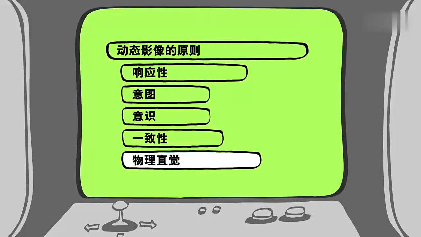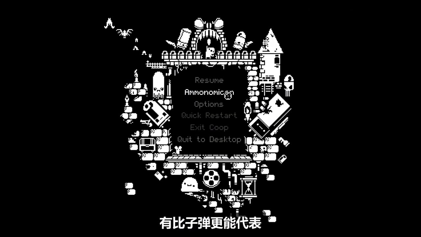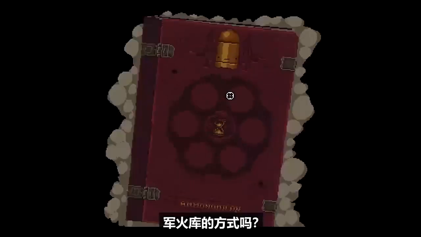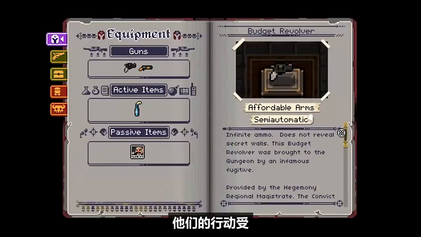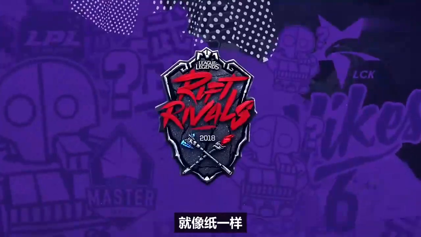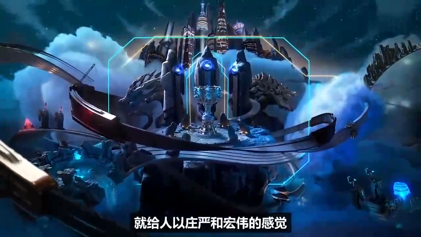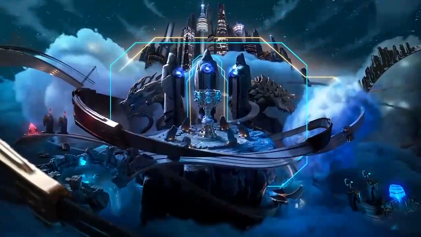Physical intuition. Elements are stylized to fit the game's brand and feel natural. For instance, what better way to open up the Ammonomicon than with a bullet? Their movement is affected by forces like friction and scale. Yeah, like the style of movement in this Rift Rivals login screen feels like paper, whereas the sweeping parallax motion of this World Championships login screen gives the sense of grandeur and epicness in scale.